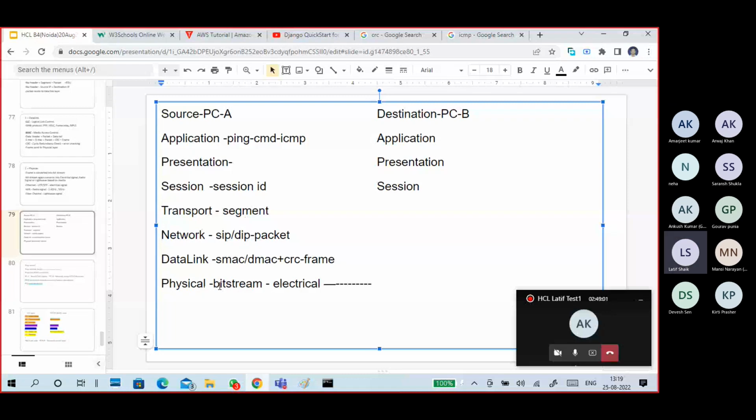So the signal form will be changed, either from electrical to Wi-Fi, or it can be converted into light waves. It depends upon the intermediate devices, switches, routers, hubs, the type of devices. But whatever the signal is, the destination receives the signal finally.